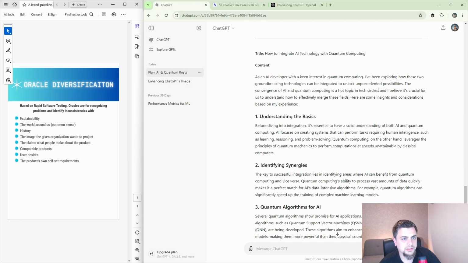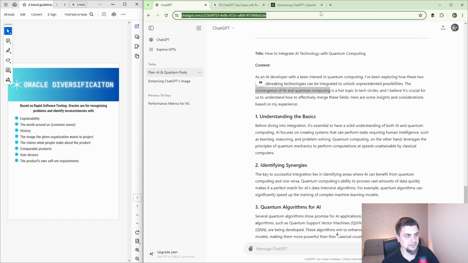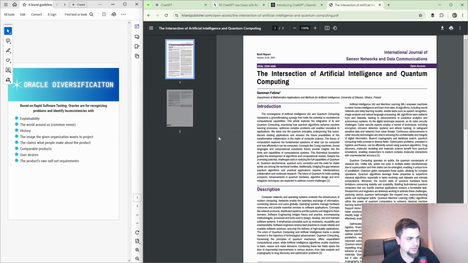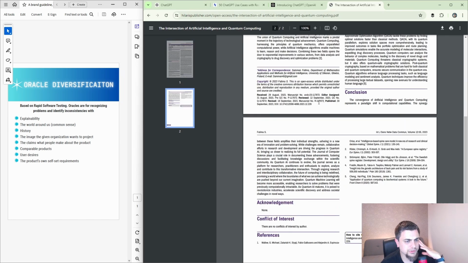Convergence is a hot topic in tech circles, and I believe it's crucial for us to understand. I'm not really sure that it really exists. So this convergence, let's search for it. The intersection, it's a PDF file. Nice one. Okay, it's 2023. Let's just read the conclusion.